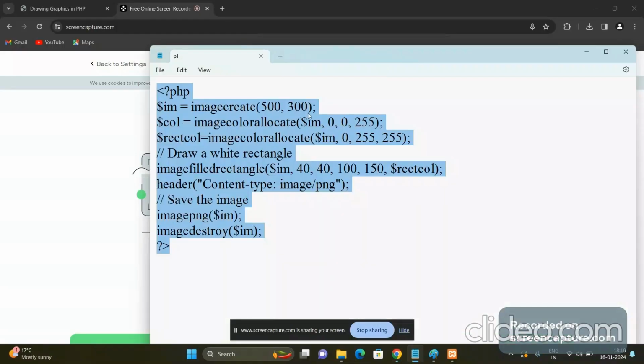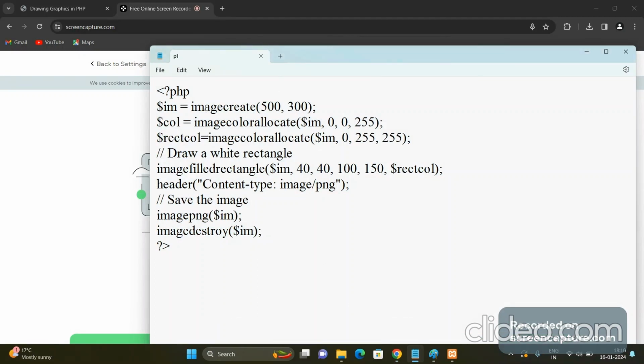Or we'll see the code of creating a filled rectangle on the image. Now, the starting tag is PHP. We have created our image of 500 width and 300 height.